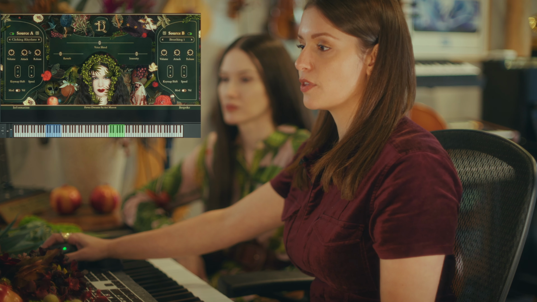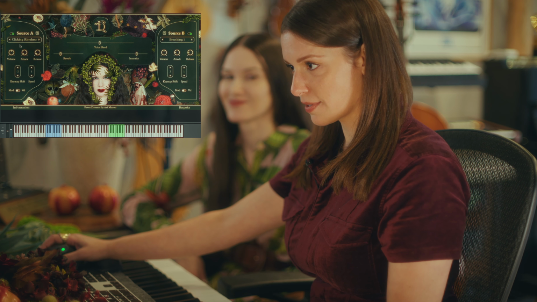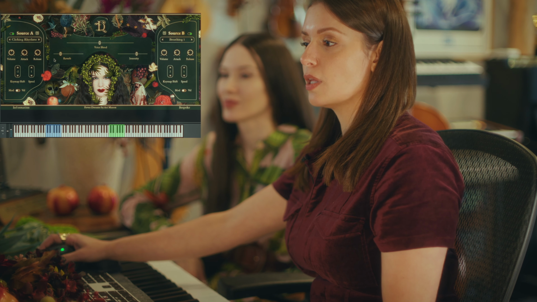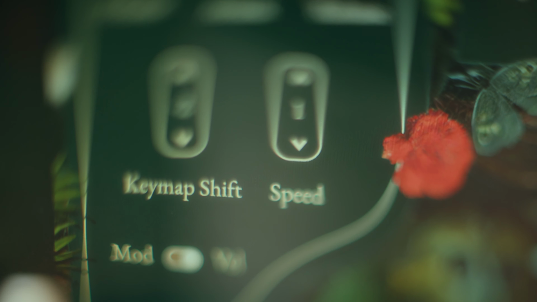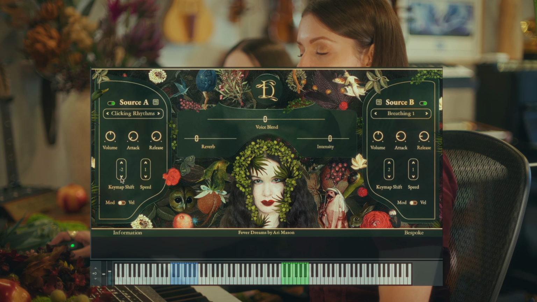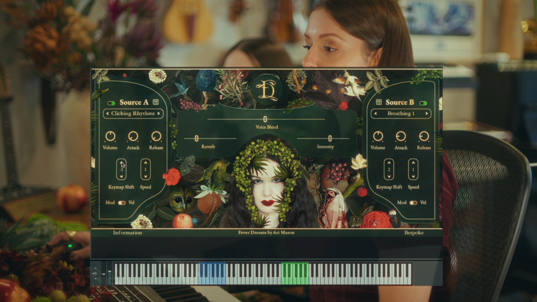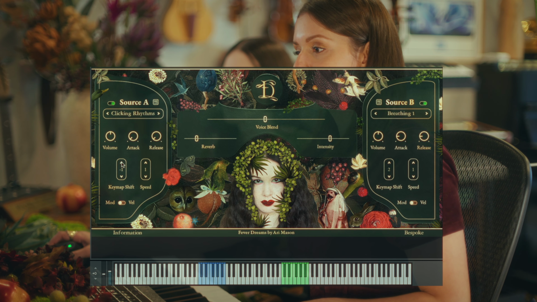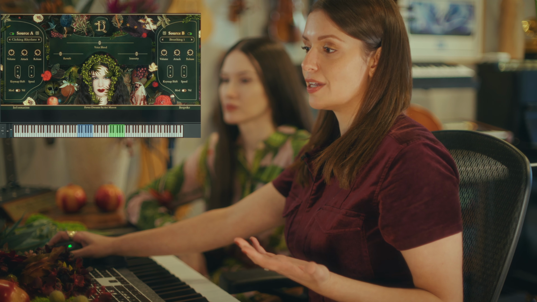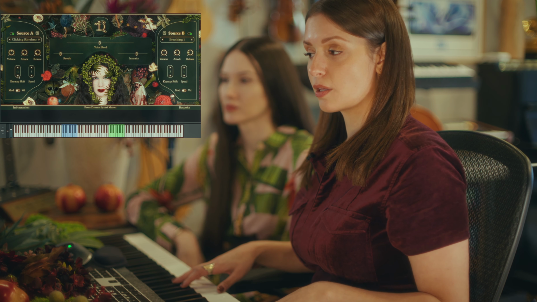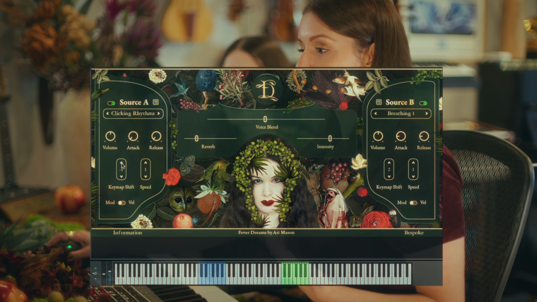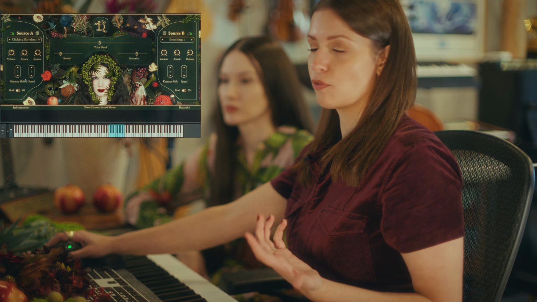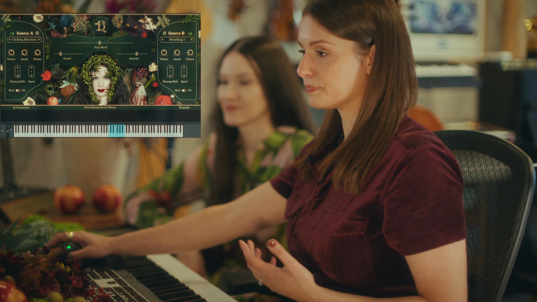Let's take a look at some of the buttons and bells and whistles. So you have some pretty simple envelope knobs here. You have volume, you have attack and release. You have key map shift, which is essentially going to move the location of that instrument in particular. So that's really nice if you want to have independence between your two sources. If you're using them both at the same time, maybe that's more playable for you. Or if you want to overlap the instruments together, sometimes there are some really fun things that happen when they're overlapping at the same time, which we'll demonstrate shortly.